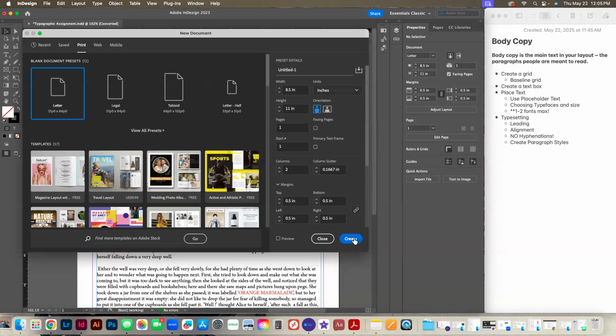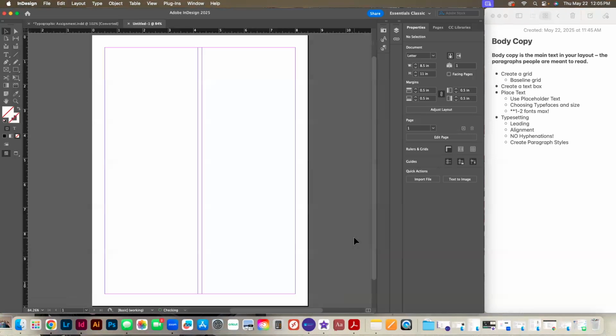So from there, I'm going to hit create. And here is my new untitled document. I could have named it. I decided not to for this just because I really want to focus on that body copy. But notice that I automatically have my two columns. This is a really great start because I want to make sure that I'm already kind of laying out my design and getting myself organized before I actually head into the designing process.